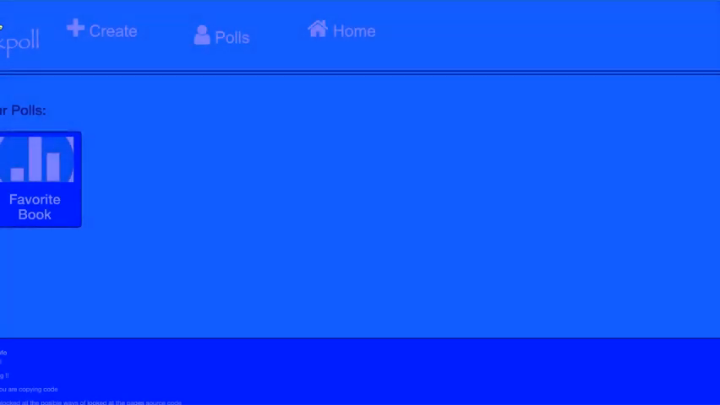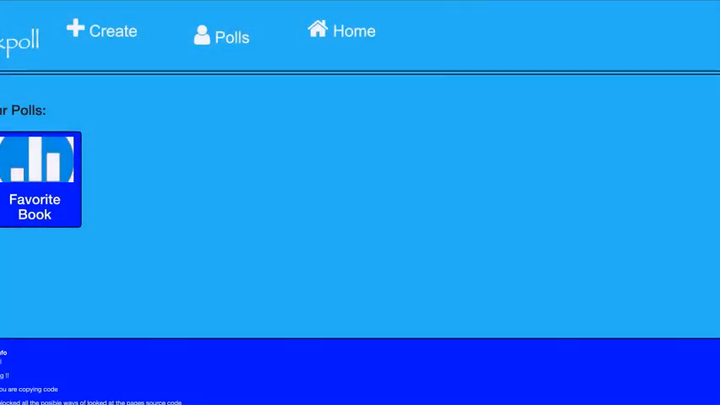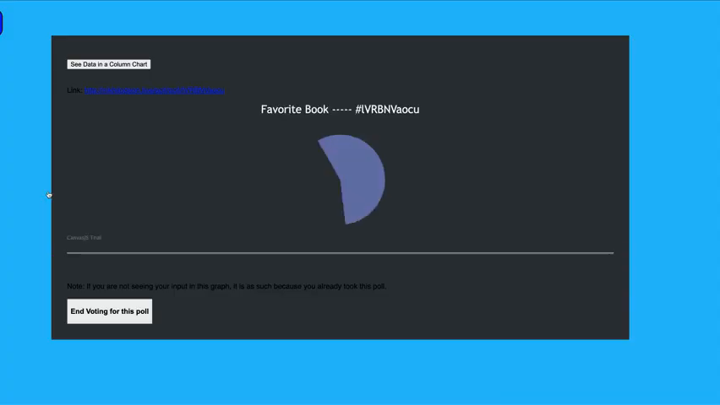And at the home page, things have changed. We see that a new section has come saying your polls. And then the poll we just created right now is there. So if you click it, we can see the stats. So this is how it looks in the pie chart, Harry Potter series being purple. And you can switch it here as well and stuff.